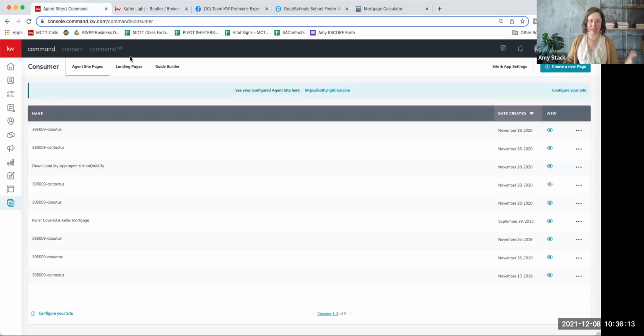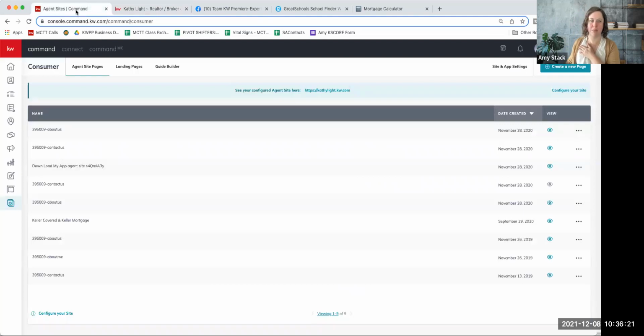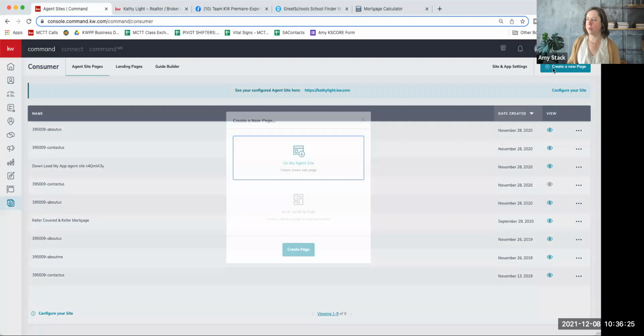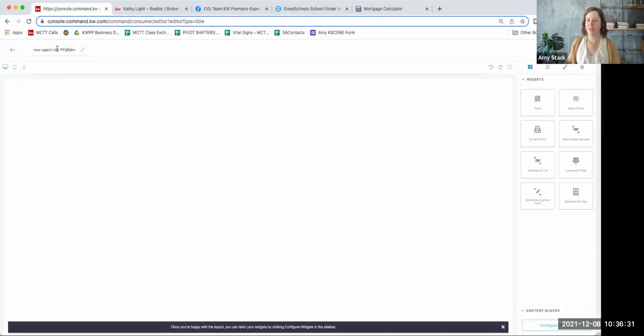Her Command, the back side of the website. As a quick reminder, you can't make any changes on this page that you see right now. You have to go in through Command to make the updates. So I've clicked Consumer and I'm going to go ahead and hit Create New Page. We always want it on our agent site if we want it to be connected to that website. And the first thing I'm going to do is come to the top left and name my page.